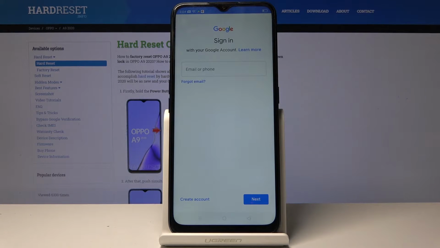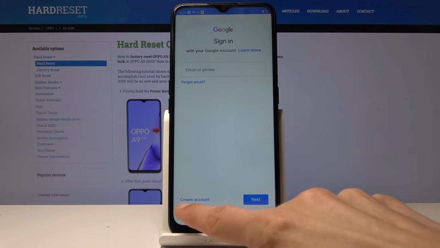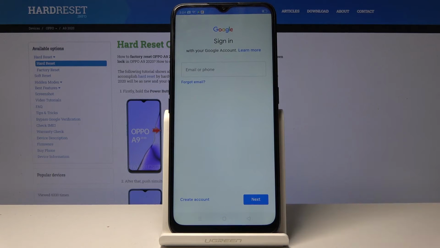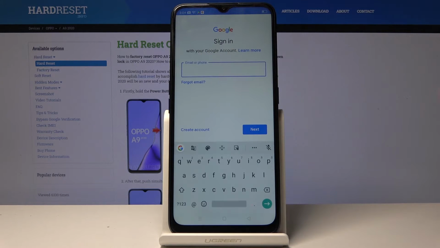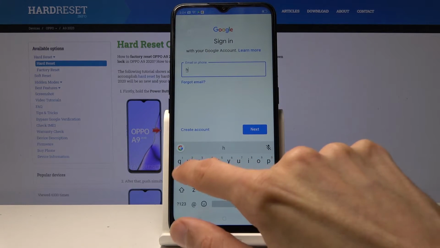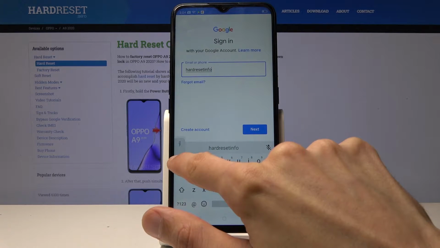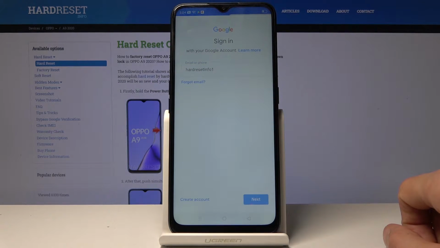And if you don't have one but you want to log in, you can always create one right here, or you can see the bottom, tap on it, and then follow the instructions that Google provides you with to create an account. Now I already have one, so I'm just going to use that right now, like so, and tap on next.